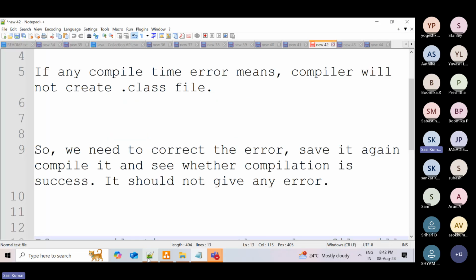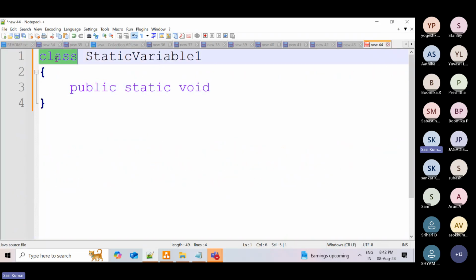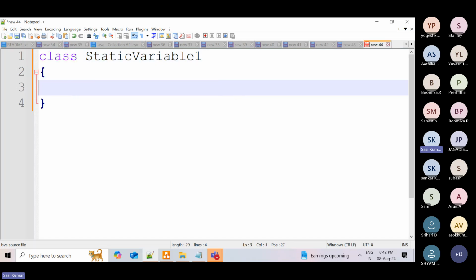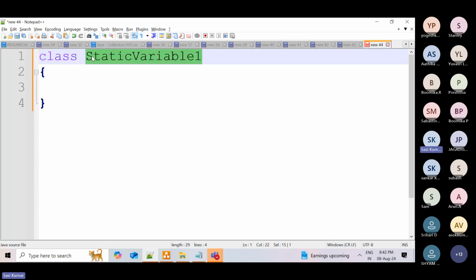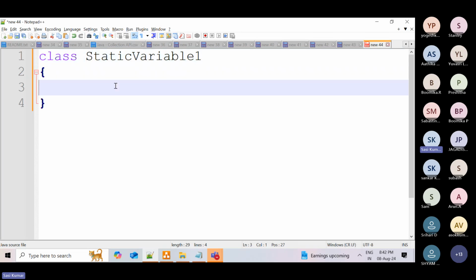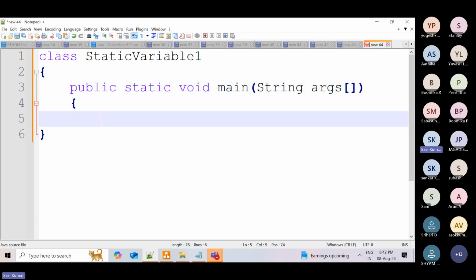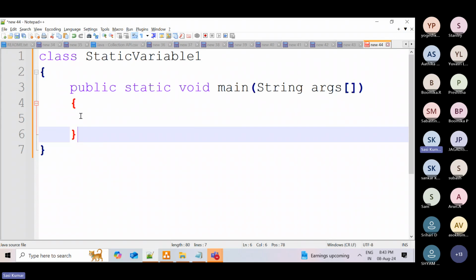We know how to define a class, right? We will be going with class and class name. Class name is nothing but static variable one. This is the class name I have given. Class name should start with uppercase and should follow camel case. We open one parenthesis and close one parenthesis. Then give one tab. Then we'll go with public static void main, string arguments, which is an array type. Then open parenthesis and immediately close the parenthesis.